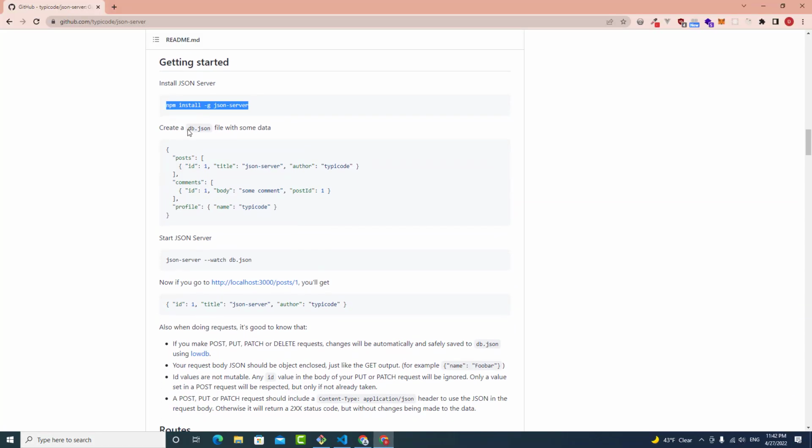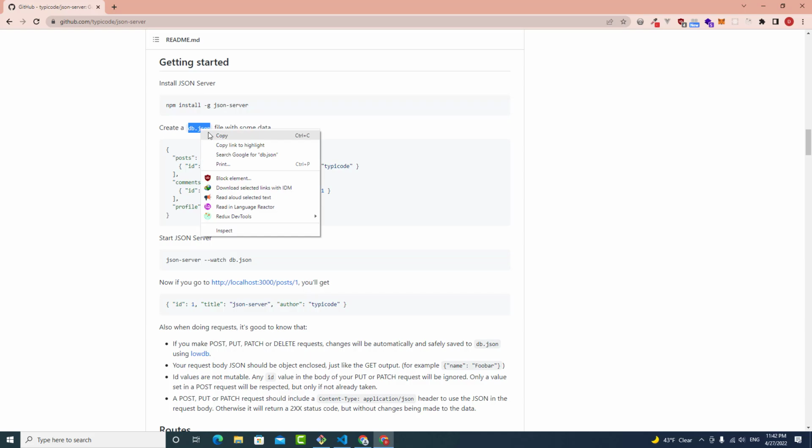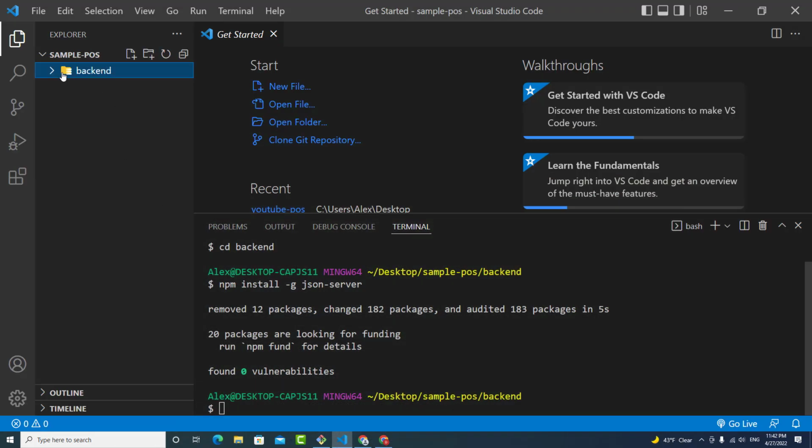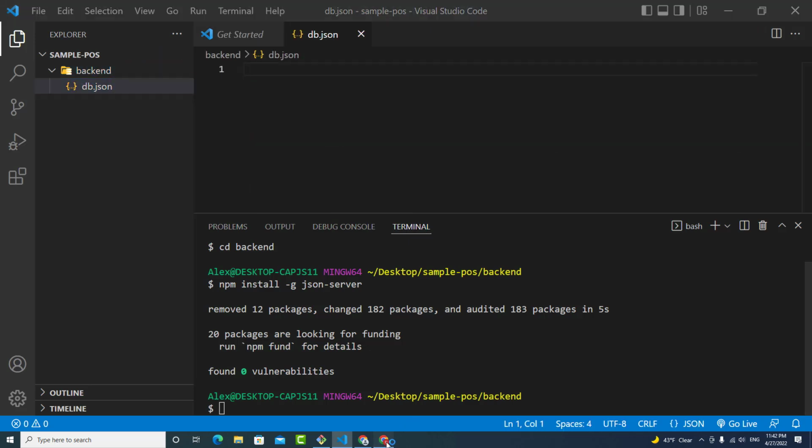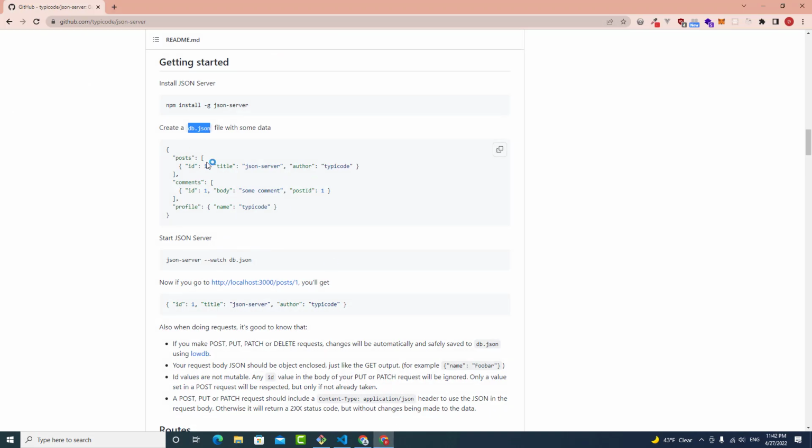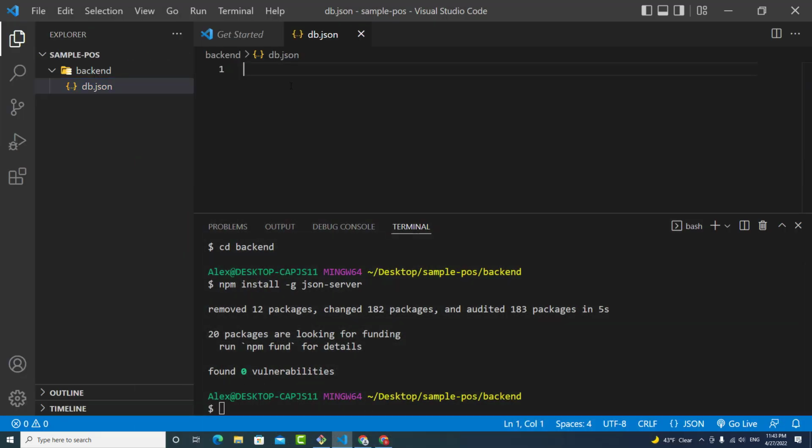So you have to create these files, db.json, new db.json. So this is the structure of the collection that you have to create. For our projects, we are going to create a collection like this. So we have products. Then in products, we have an array that contains many products.